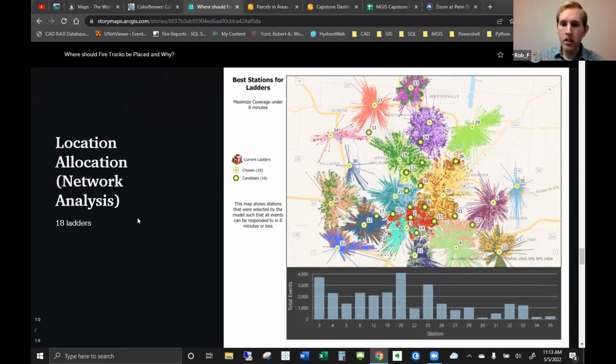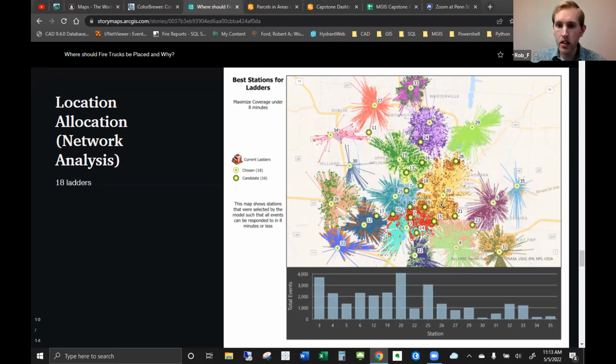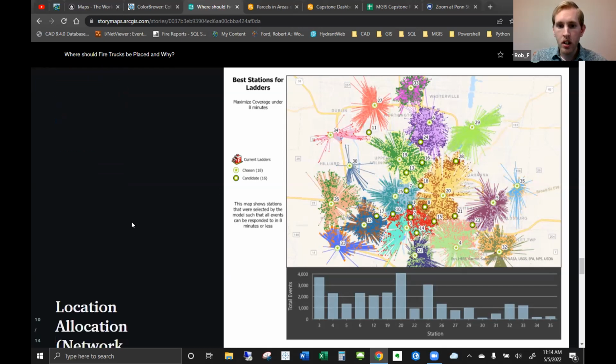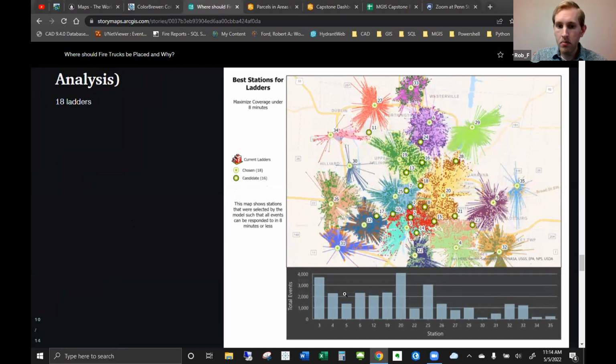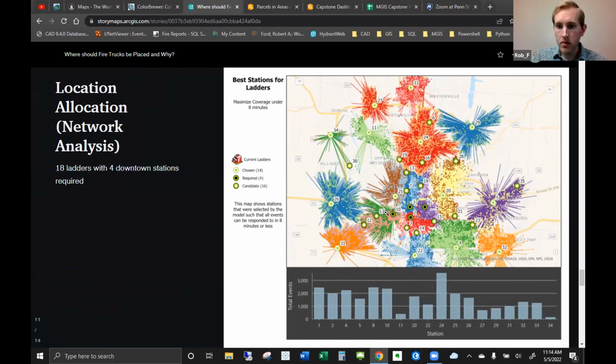So the administration actually has 2 new ladders on purchase that they want to figure out where they should go. So I put in 18 ladders, and again, it took away these downtown ladders and moved them to these outer regions that we had talked about where they needed help. And again, the amount of calls that some of these stations would be going on would be kind of low. So I did, let's require the 4 downtown stations, and that more or less evened it out. Every way I sliced it, it showed station 29 should probably have a ladder.